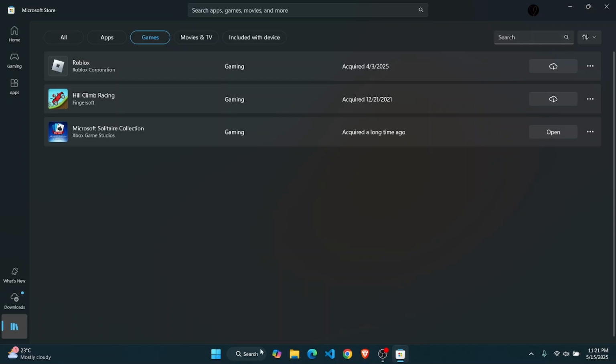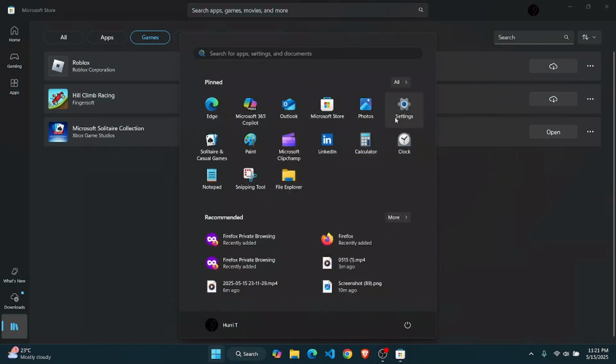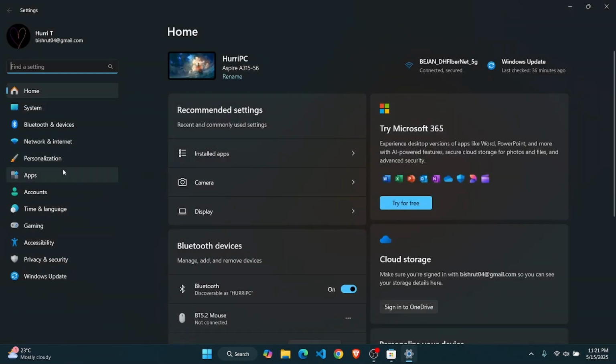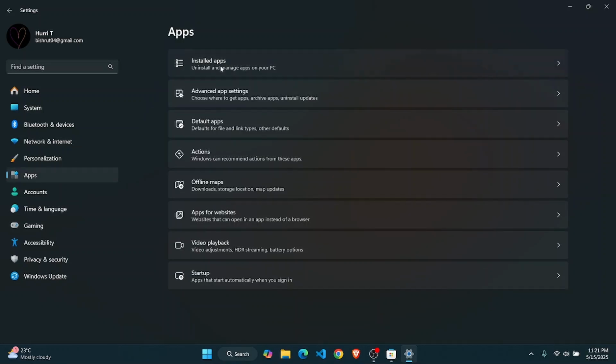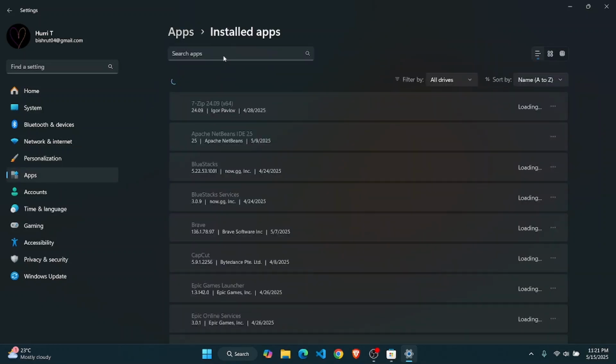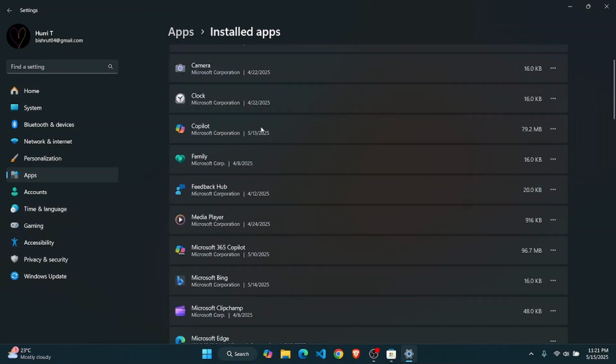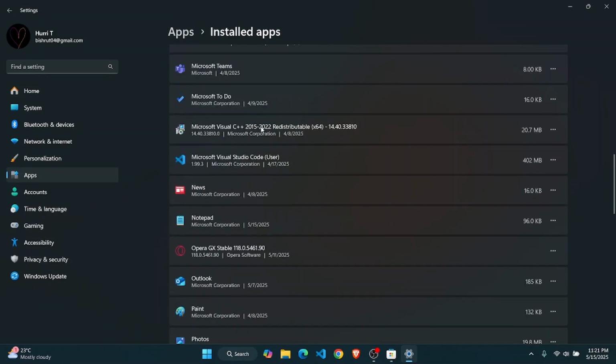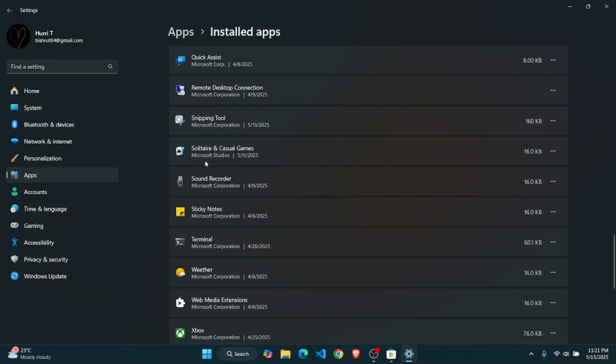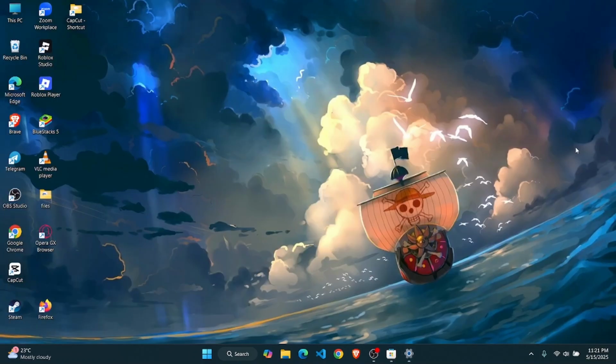So what you can do instead is go to your Start menu, go to Settings, now find your apps, go to Installed Apps. Now simply search for the app that you want to uninstall. So I'm just going to go ahead and search for a random app here. And once you find the app, just click on the three lines and then click on uninstall. If you are sure that you want to uninstall, click on uninstall right here and it will easily uninstall the app. That's pretty much it, guys. That's how you can uninstall apps on your PC.